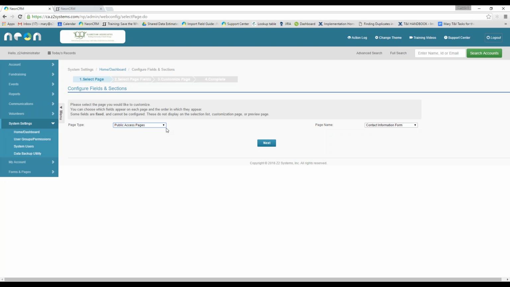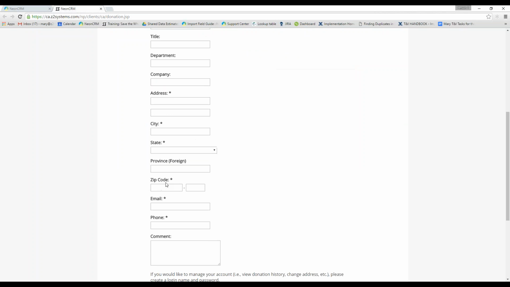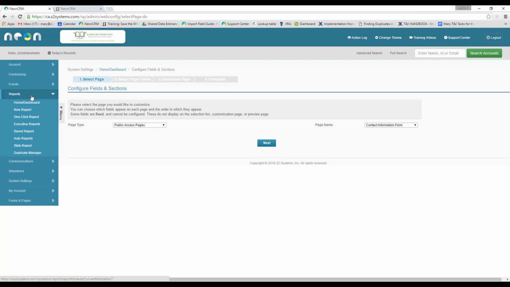So if you won't be using the constituent login portal, that's totally fine. We have some other clients and nonprofits that choose not to use it. The only thing you want to be careful of is accumulating duplicate accounts in your system. Anytime somebody goes onto the standard donation form and they're not logged in, Neon assumes you don't know who they are, so it creates an account for them. So make sure you go to the duplicate manager, under reports, duplicate manager, and manage any duplicate accounts. Does that make sense?